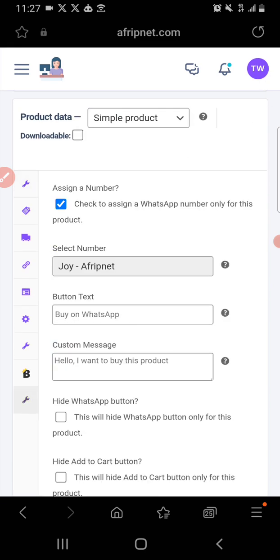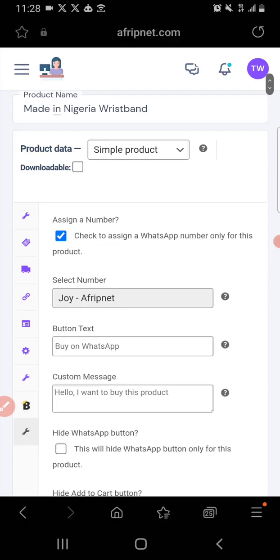if you want customer to be able to place order through WhatsApp, you need to assign this last one here. You need to click on it and assign it to Joy Afripnet. That is the WhatsApp contact of the store. So you need to activate it.